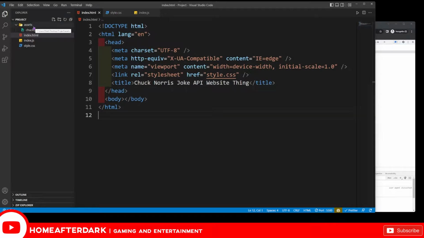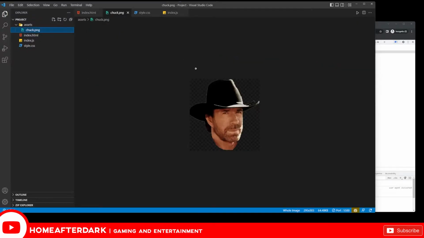And if you notice, I also have an assets folder because images are important, right? Because you don't want everything to be text. Sometimes it's easier to convey stuff with a picture. And I found this Chuck Norris picture online, and that's what we're using.